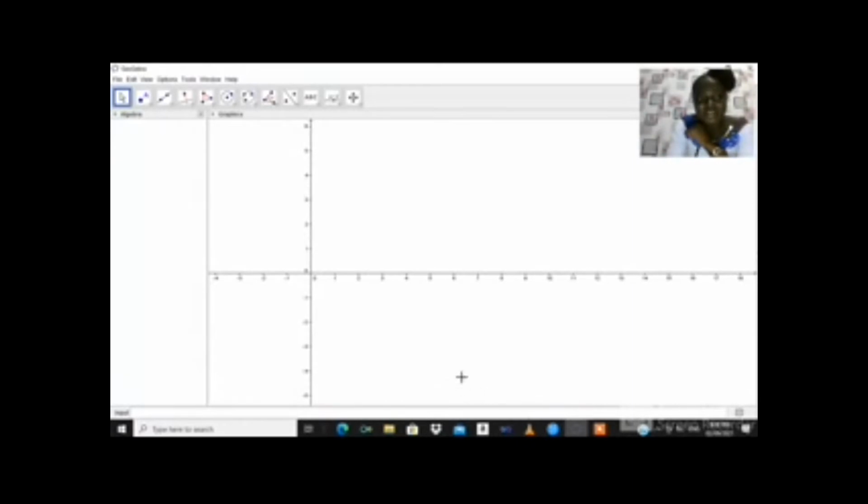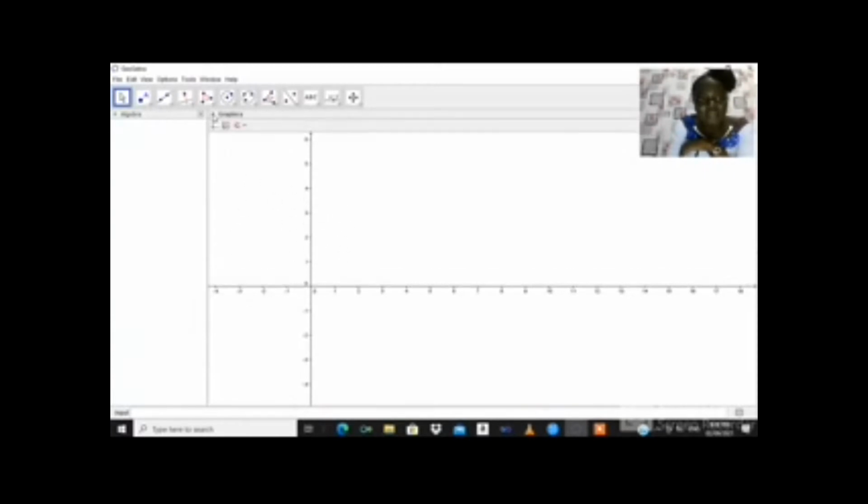Great! So in this case, we don't need the graph, that is this grid. So I'll take it from there. You come to graphics and you click on this to take it from there. So we have our plain working space now.